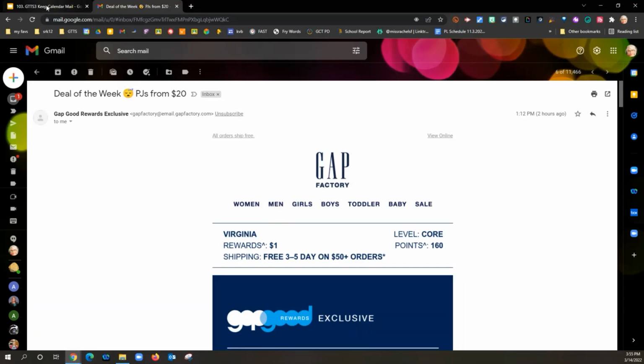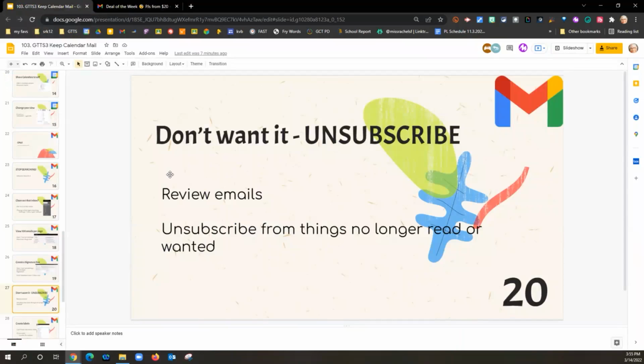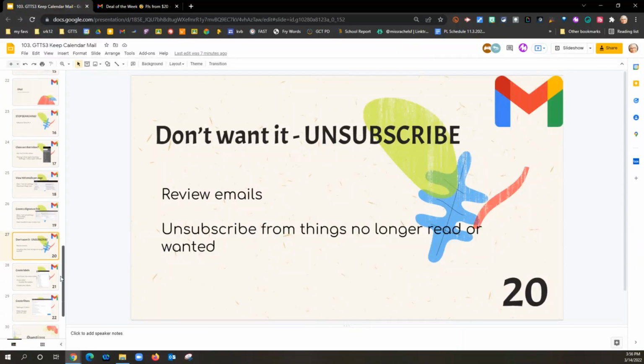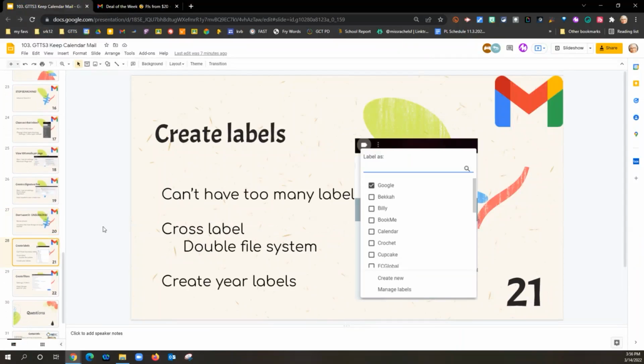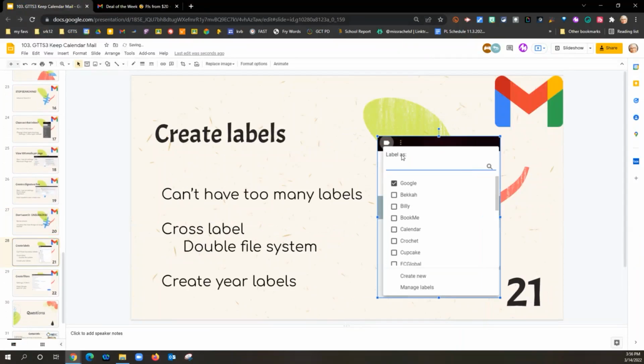That is really super helpful to do because there may be things that you signed up for like 10 years ago that you were using and now you're like, oh my God, I do not do that anymore. I don't need that. So get rid of it. Next one, create labels. Quite honestly, you can't have too many labels. Just like Google Keep, you cannot have too many.